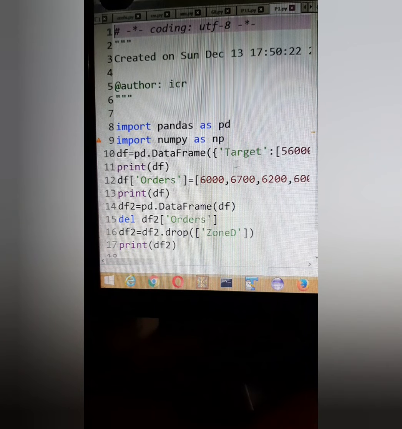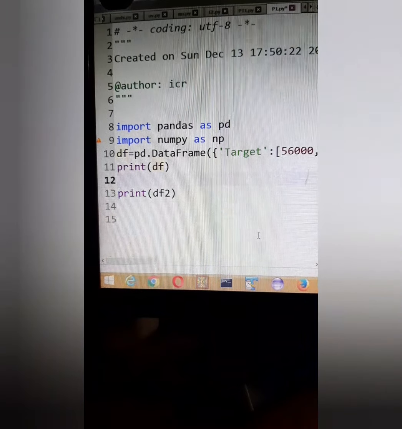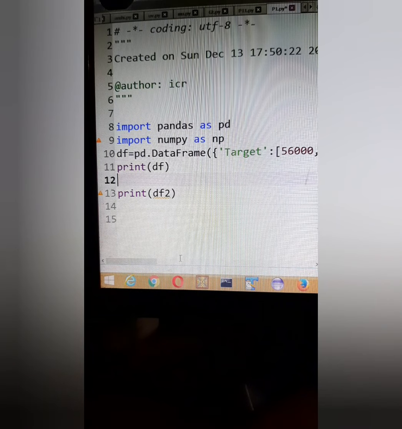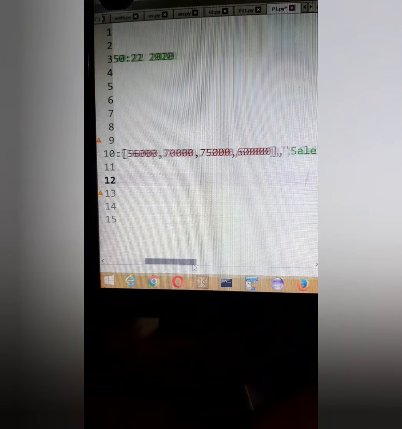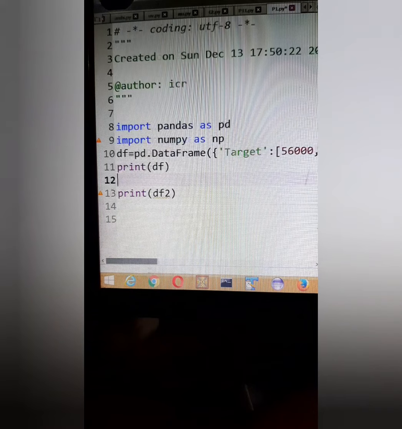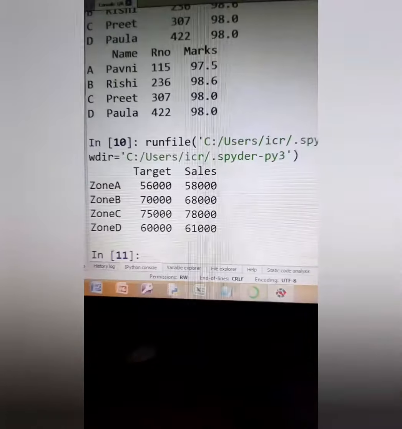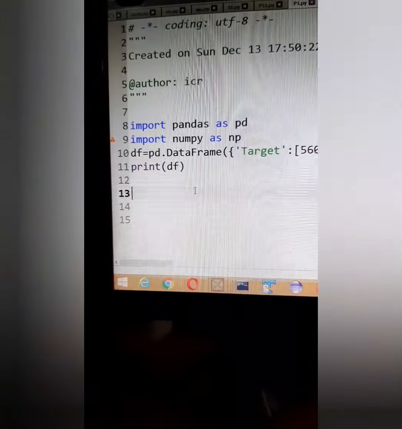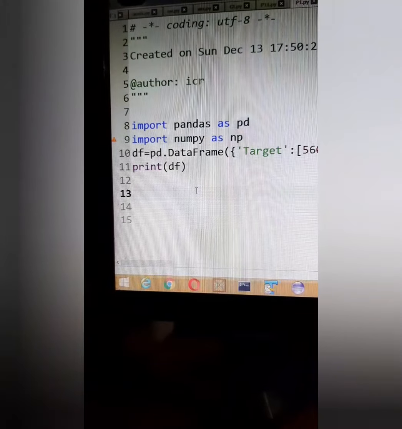This was having target and sales with me, and previously a few hours before I told you that DF orders can be a new column added, but this time I don't want the new thing over here. So I have got this data frame as per the question, which says that target and sales should be the two columns and the indexes are zone A, zone B, zone C, zone D. So if I print my data frame, I have got the same data frame.